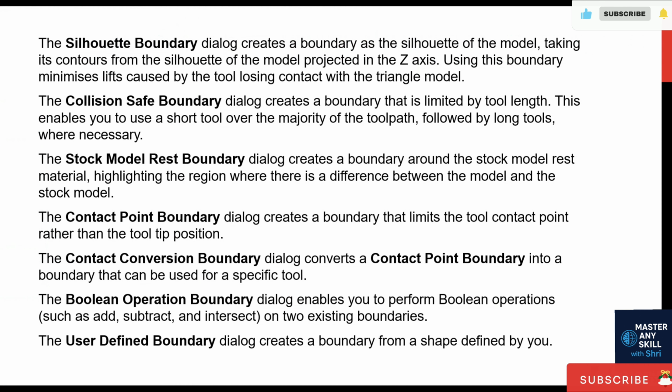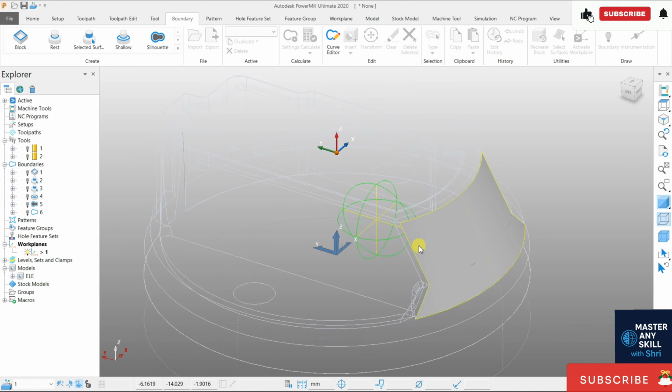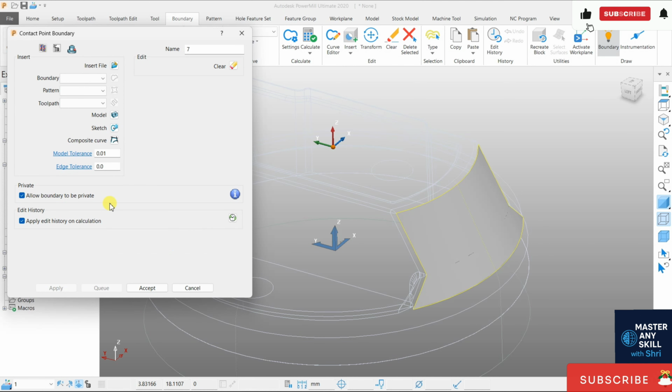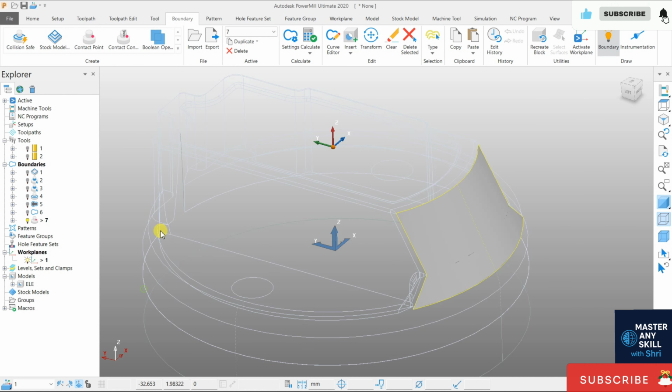So next is the contact point boundary, and this dialog box creates the boundary that limits the tool contact point rather than the tool tip position, right? So this is the main difference between surface boundary and contact point boundary. Okay, now I have selected this surface, this is the surface which I've selected. Now go to this contact point and click over this model. So for the model surface which we have selected, it will create the boundary.